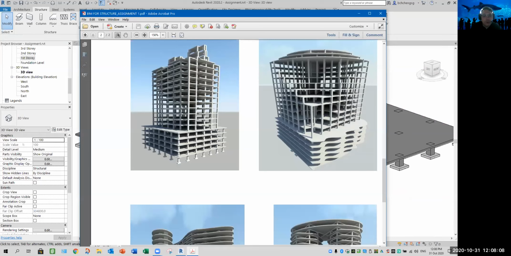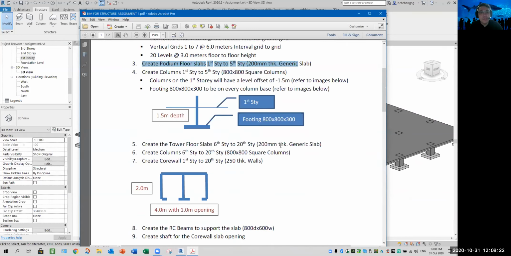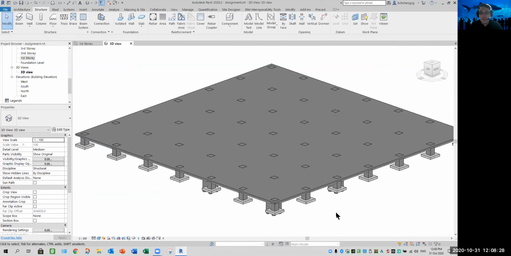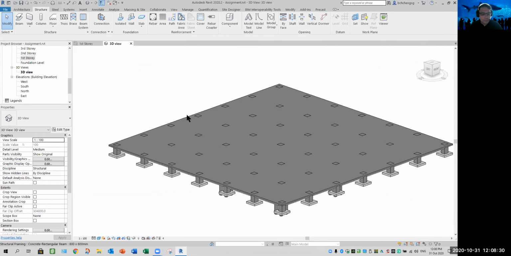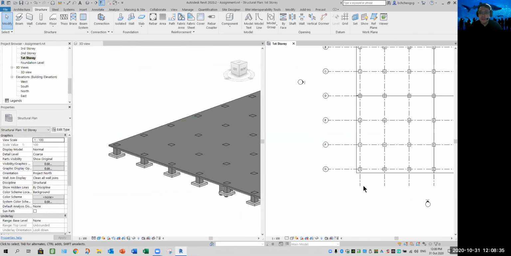Columns for first, second, third, fourth, because fifth to sixth are others. So what is the column? Should be the same size, right? First to fifth, yeah, same. So okay. To add a column, WT, same thing on the plan.